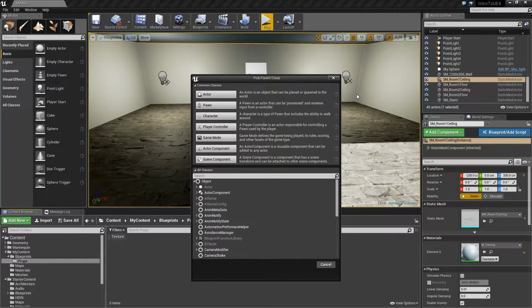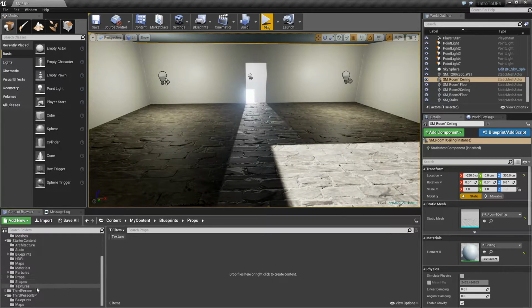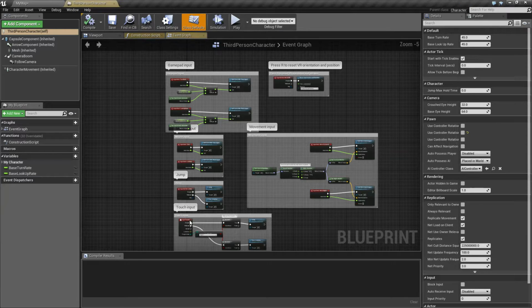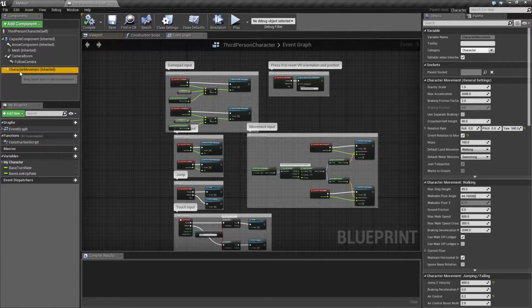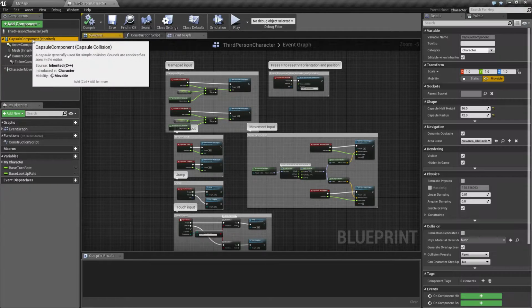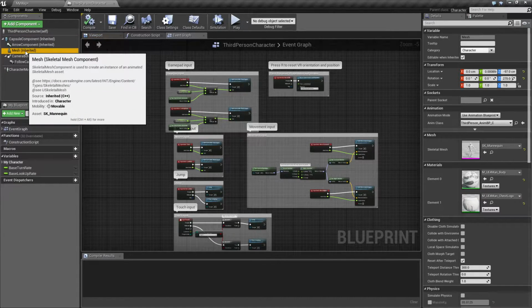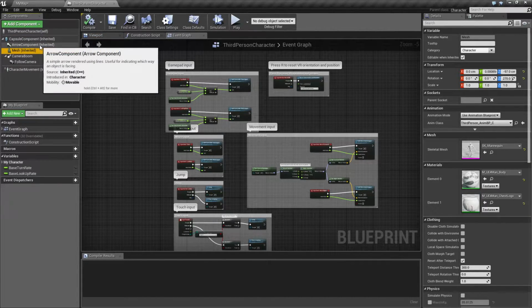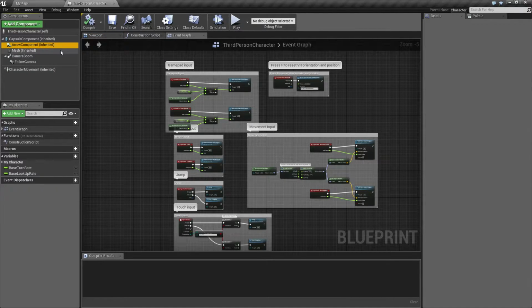Our third person character, if we go back to here and pull it up, and we look up here, you'll see the parent class is character. By being a character, we got the character movement, we got our capsule component, we got our mesh, which controls what we look like, we got the arrow component, we got all these nifty things.